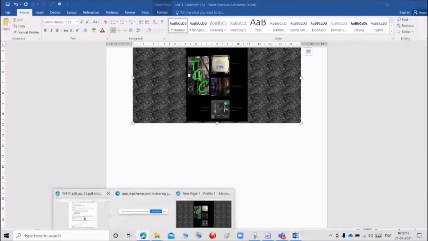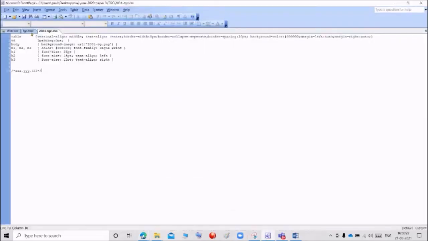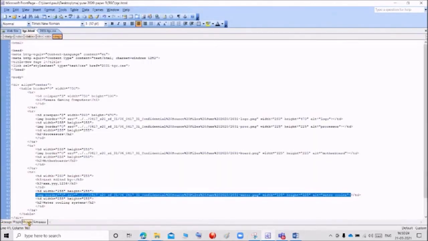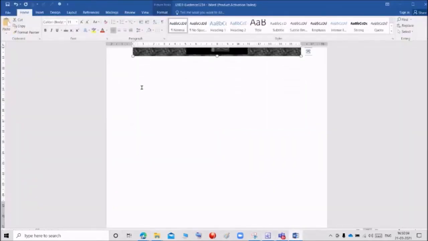Next, they are asking for display the HTML source in your editor and take the copy of your HTML source. So I'm going for my HTML file. I'm going to the code. I'm going to copy this. I'm going to copy all the things. Control C. I'm going to evidence document. I'm going to paste here.